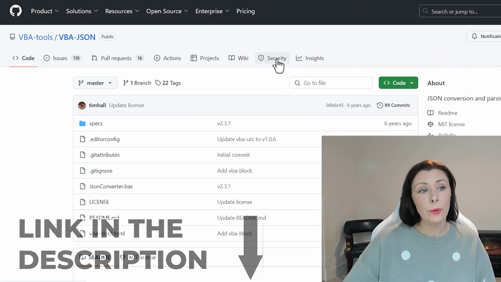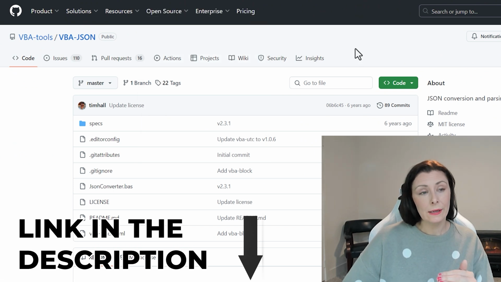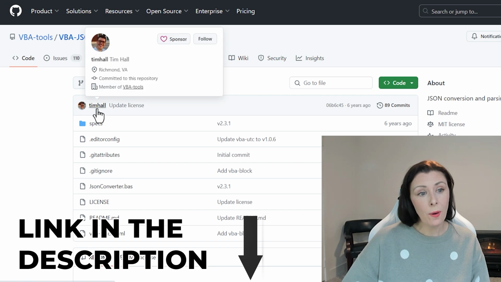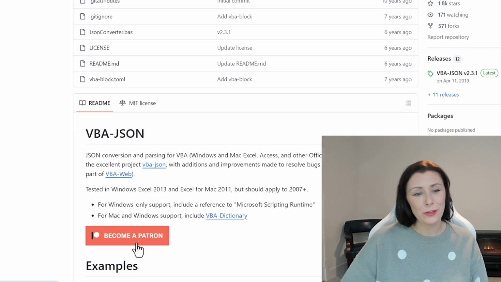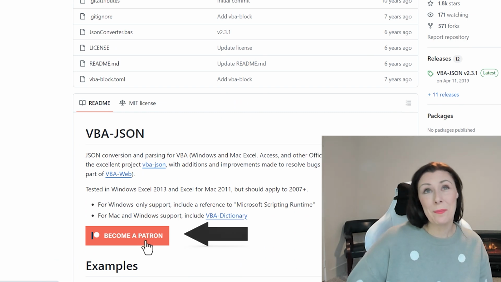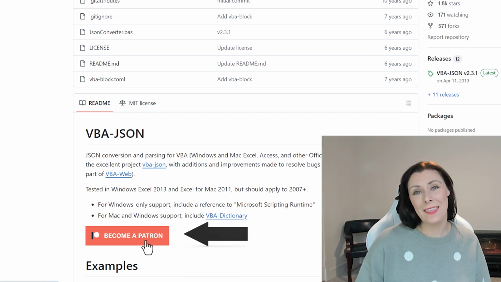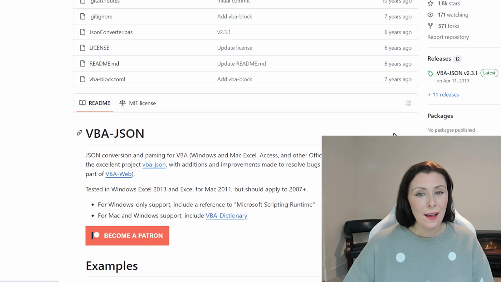Now we need the JSON converter code in VBA for our Access file. This code I cannot copy and paste onto the YouTube comments because it is not my code. So I'm gonna direct you how to get it, and I will include this link. If you go to GitHub and download the VBA JSON from Tim Hall, please do consider, if I scroll down, you can become a patron or, as we say, buy someone a cup of coffee, just to say thank you for the code.